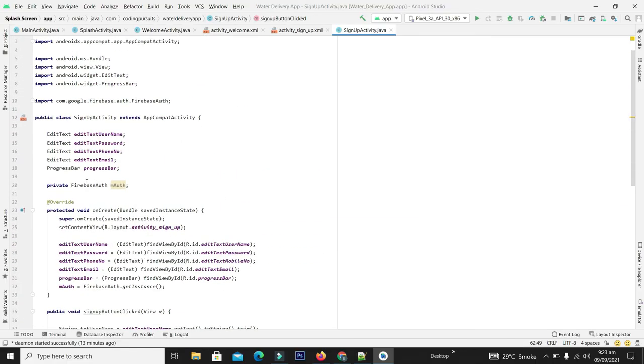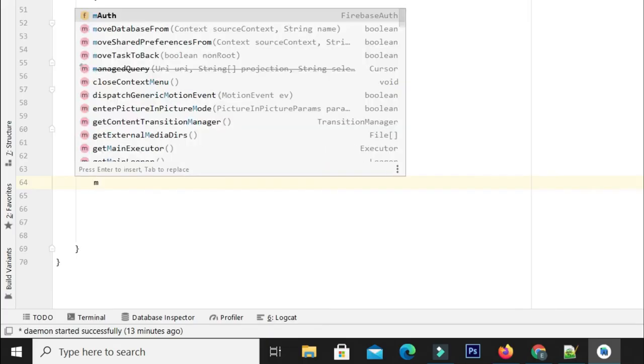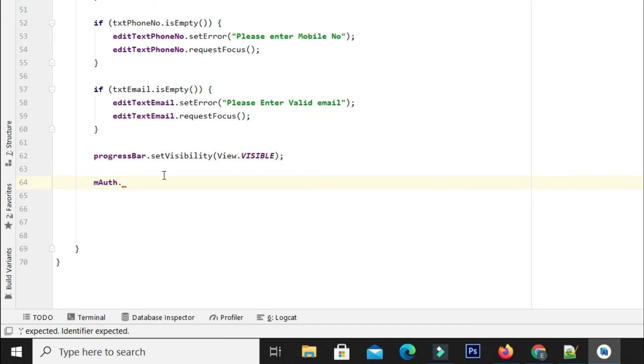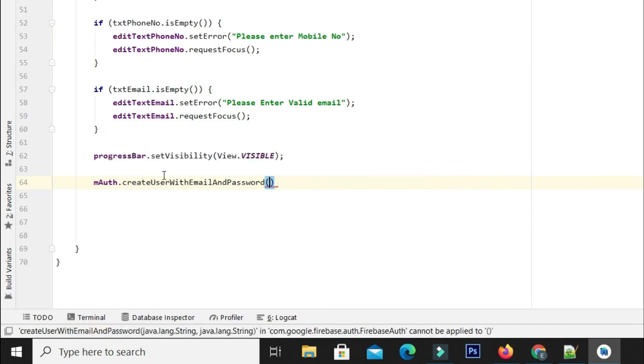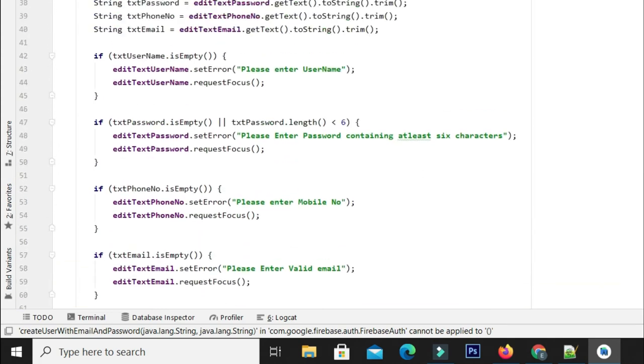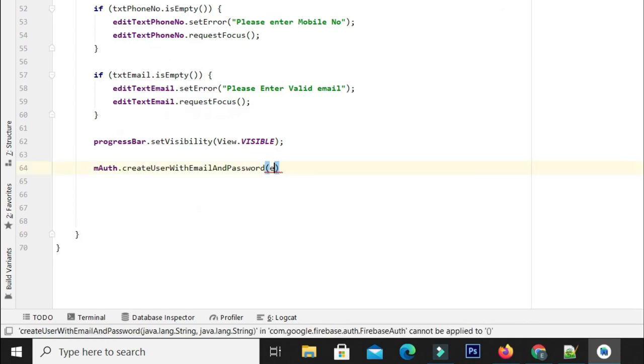Now we have the Firebase Auth instance already set up. So now it's time to authenticate our user by using the create email and password authentication mechanism. For this we will have to call the method createUserWithEmailAndPassword, and from here we will add the email and password we just have taken from the user, email and password, in the same way.